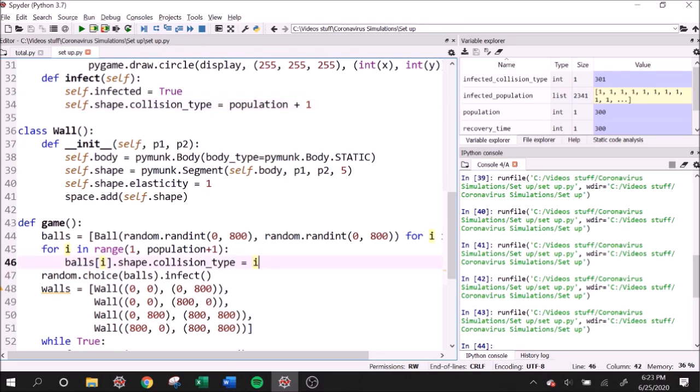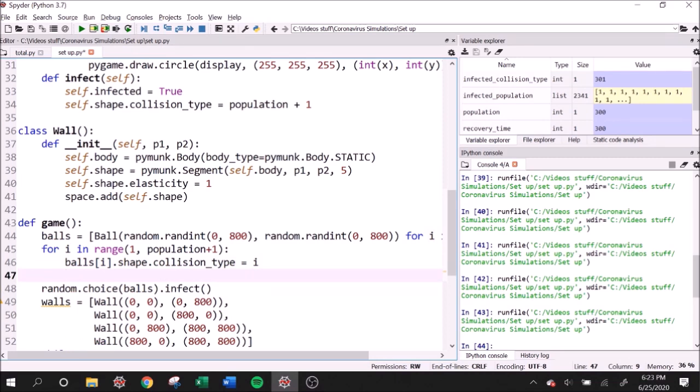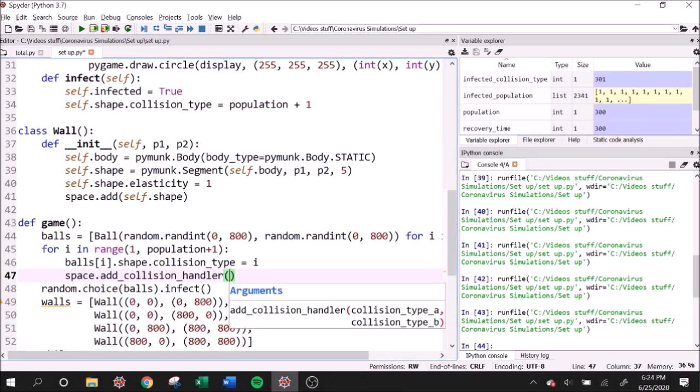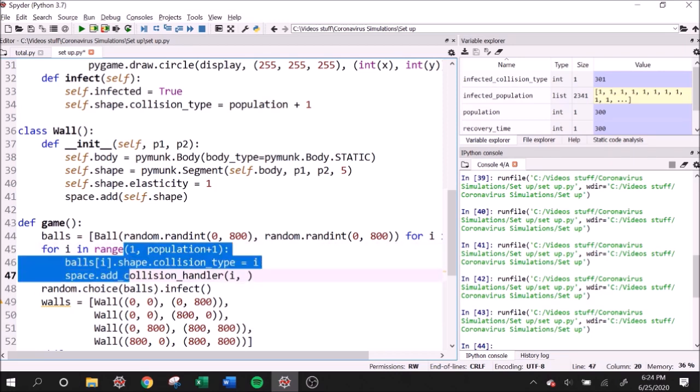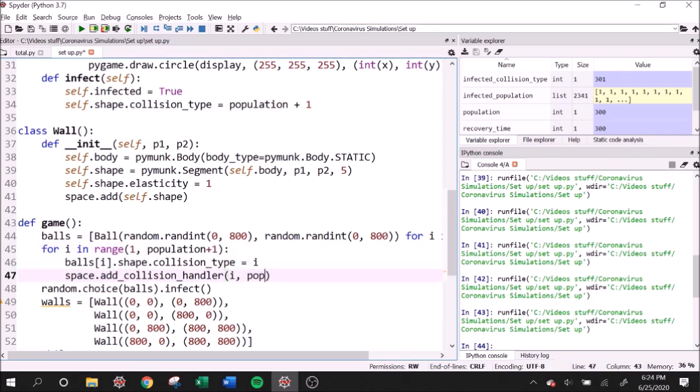So now we set the collision types, but we haven't told the computer what to do whenever two things collide. So we're going to go ahead and do that by creating what are called collision handlers. So to do that, we have to add them to the space. So we'll say space.add collision handler between, let's say, i, which is the current ball within this loop that we're looking at, and any infected balls, which have a collision type of population plus 1. And now to tell this collision, first I should actually identify this. Let's identify it as handler.